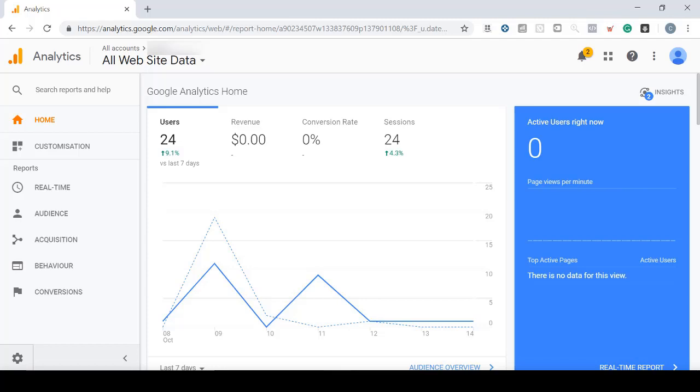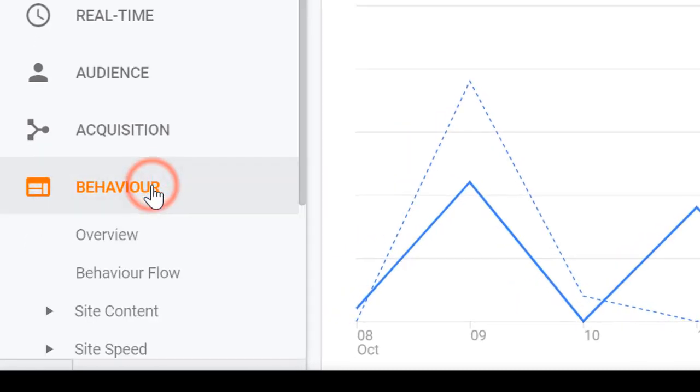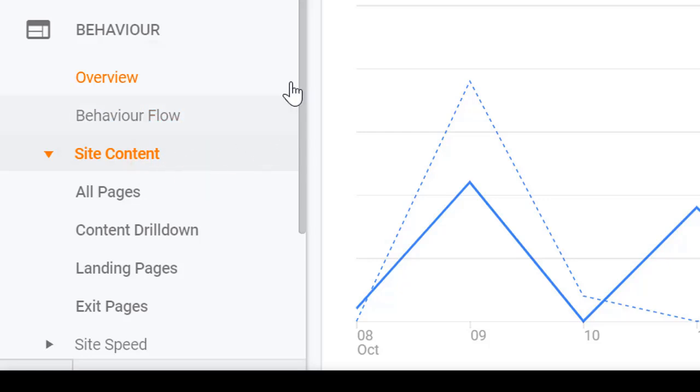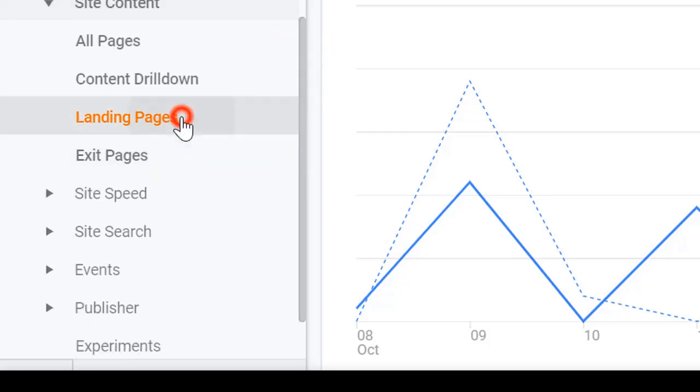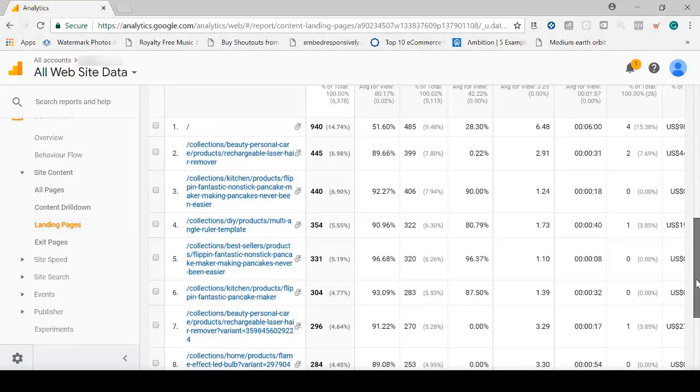So for this particular section, I'm in my own test account just to get some relevant information from that. The first section you come to is Behavior on the left hand side, and then you go into Site Content, and then firstly we come to Landing Pages. Scroll down so you can see all of these.